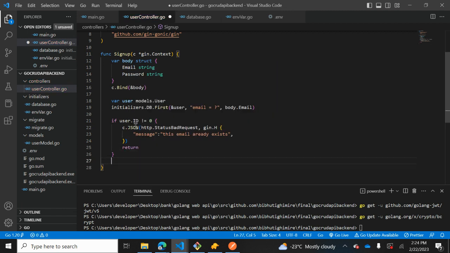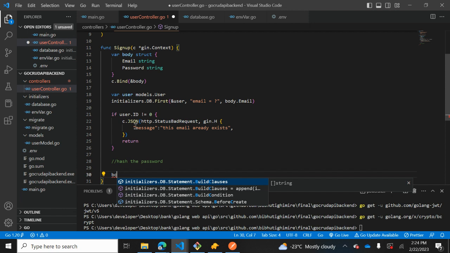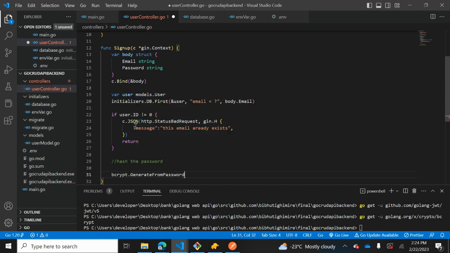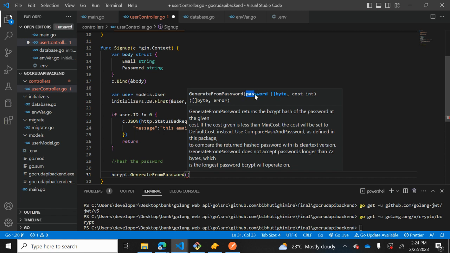Okay, so if we reach here, it means that we have an email address and we also have a password. Now let's hash the password. To do that, we're going to use bcrypt.GenerateFromPassword. Okay, let's follow this. What this does is, this is the password that we get from the user, that is body.password, and it's suggested to use this cost, the value of cost, as 10. And the return type is the hashed password and the error message.